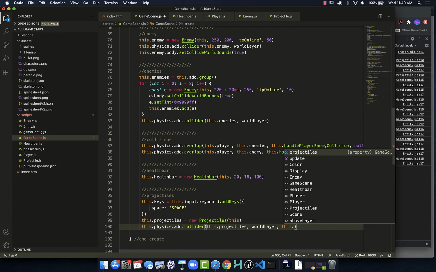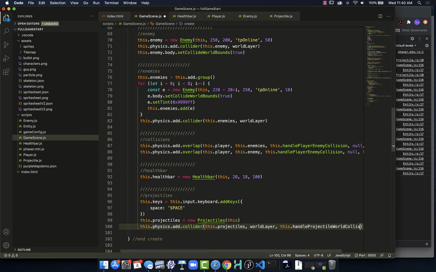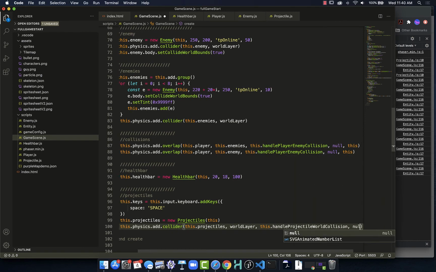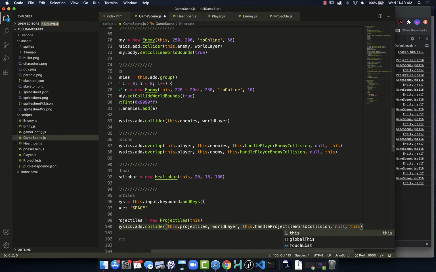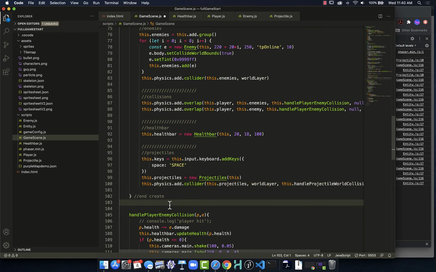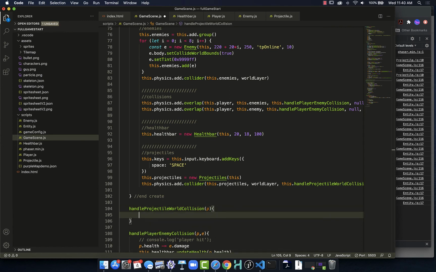And because we need the projectiles to be able to reset, this is where we go handle projectile world collision, and then null and this. Okay, so that allows us to collide with the world. So now let's define that out. Handle projectile world collision. We pass in the projectile that we are going to be referencing here, so we use P as part of that.